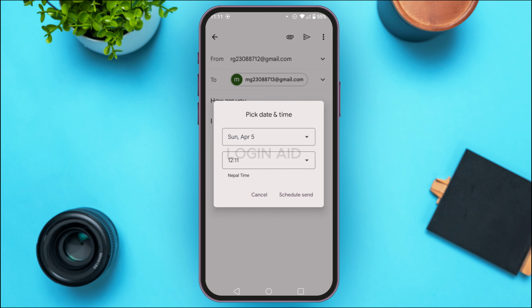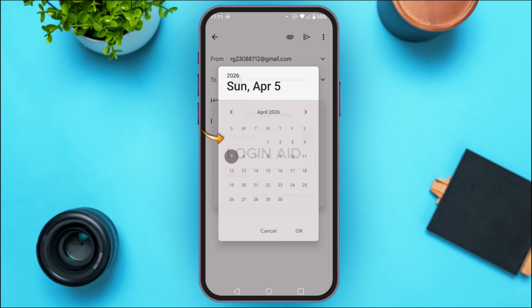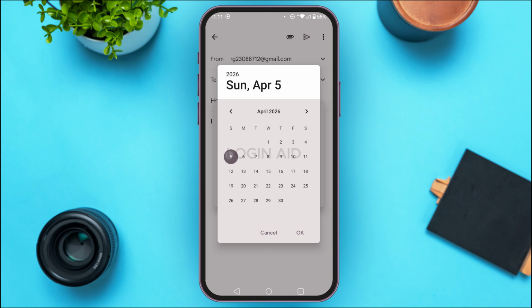Now what you have to do is pick the date and time over here. First of all, select the date. Tap on the field of date. After you do that, tap on the date of your choice and tap on this option OK.